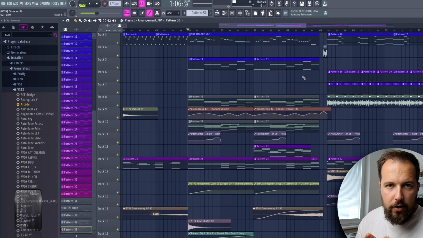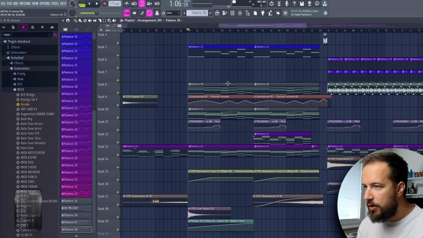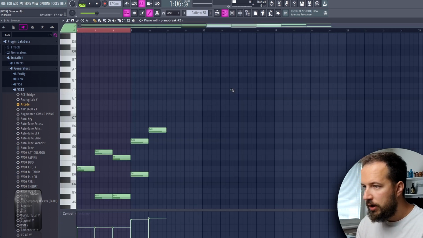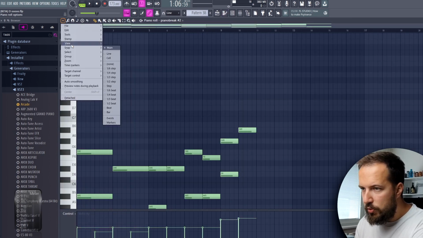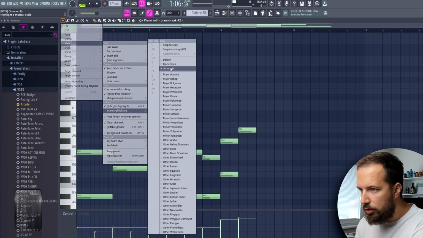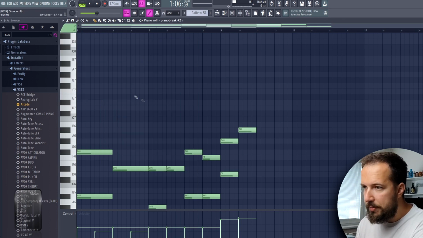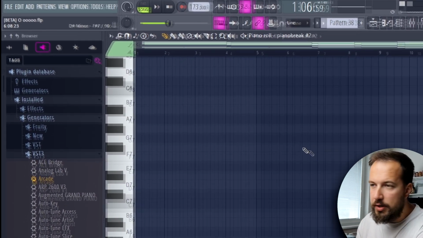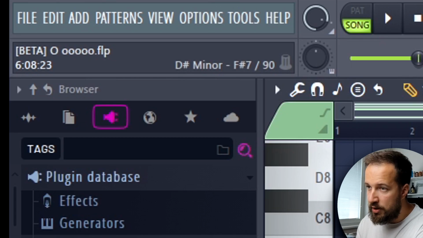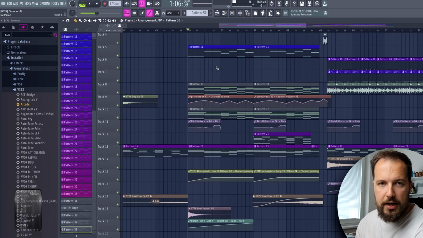First, you want to know the key of your song. An easy way to do that is go to one of your chord progressions, like right here. Go here, View, Scale Highlighting, Automatic. And then when you hover over piano roll, in the top left corner you can see the key of your chord progression, which is D sharp minor. So that's the key of our song.